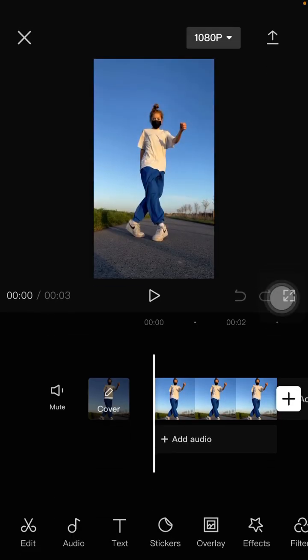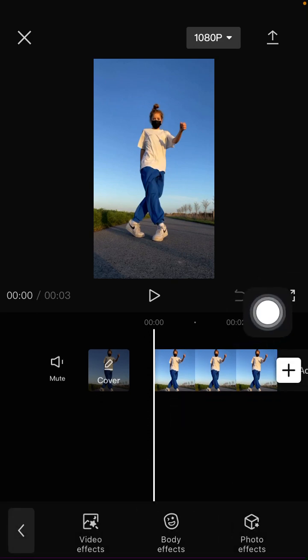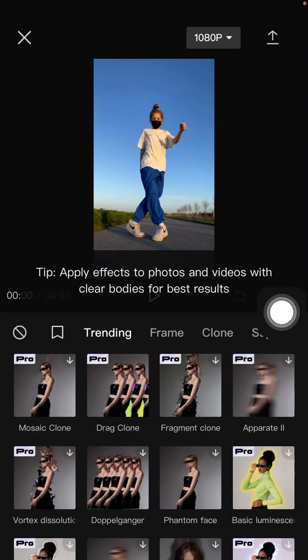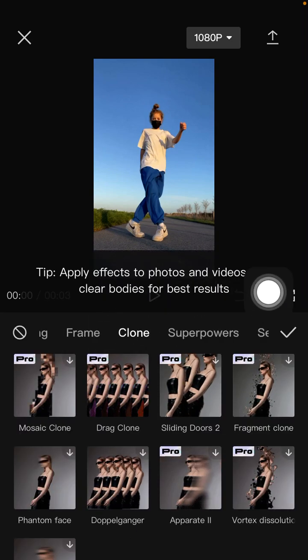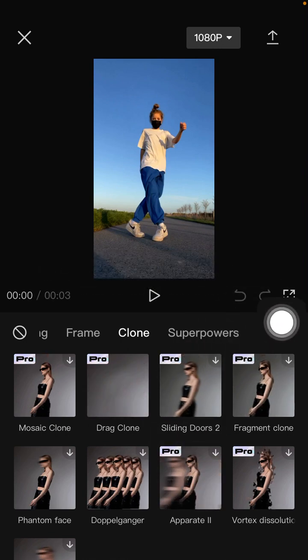my project and select the effect, select body effect, select clone. So you can find this sliding doors 2.